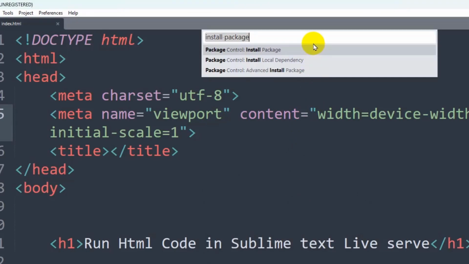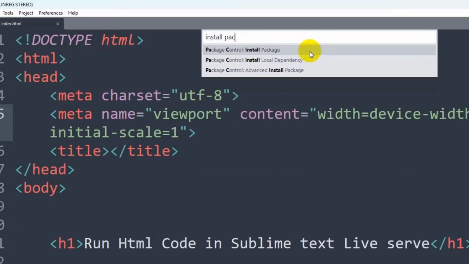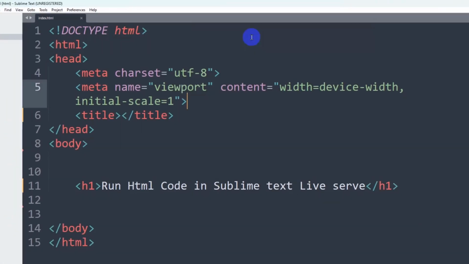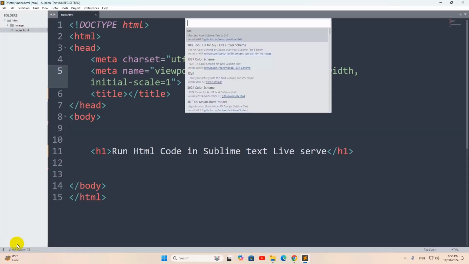After that, you need to again press Ctrl plus Shift plus P. And this time you need to say here, install package. Here you can see Package Control: Install Package. So we need to click here, install package. And there you can see it will start installing. On the left bottom side, you will see this and it is complete. After that, it will show you a pop-up like this.